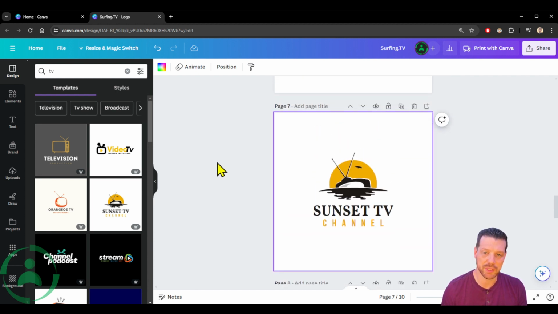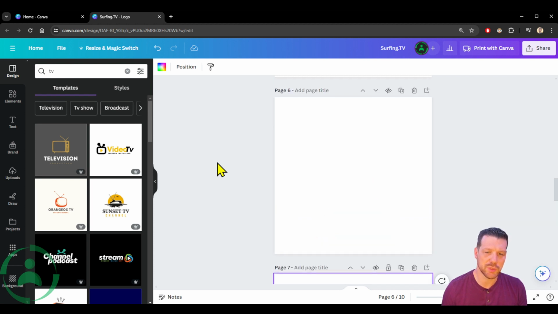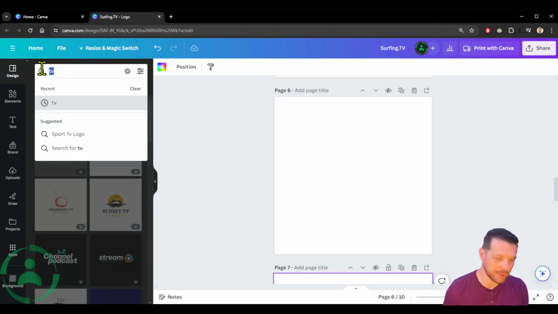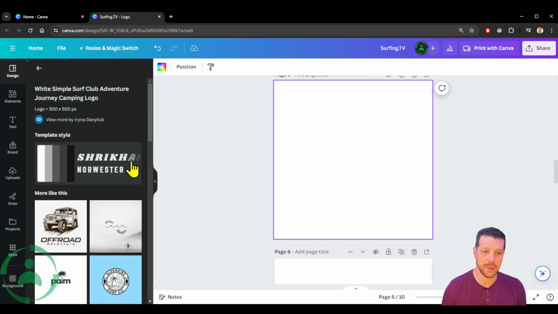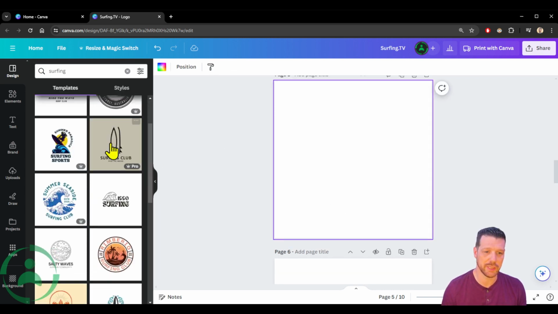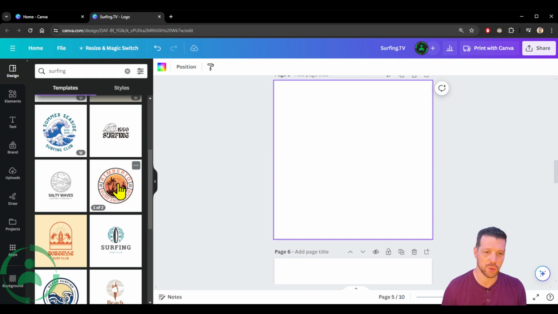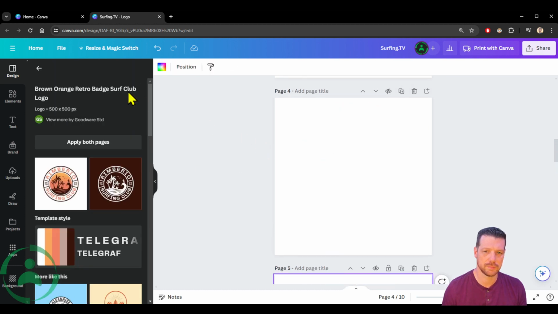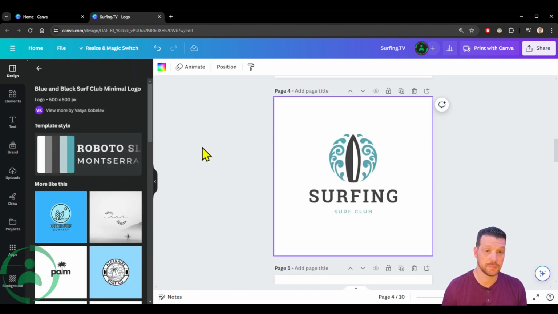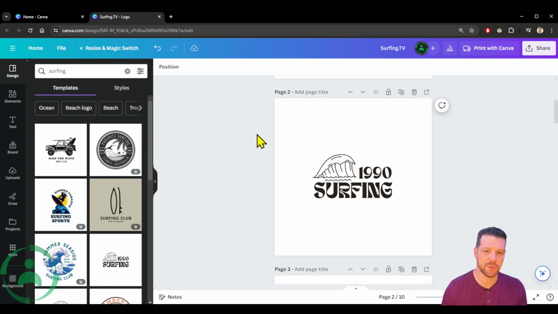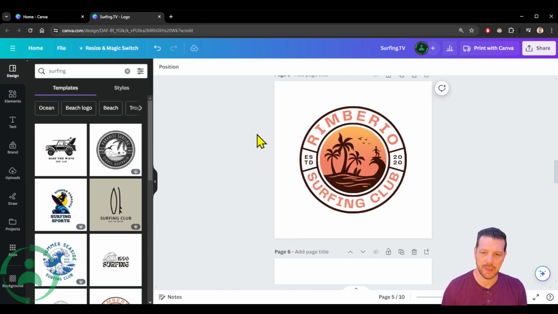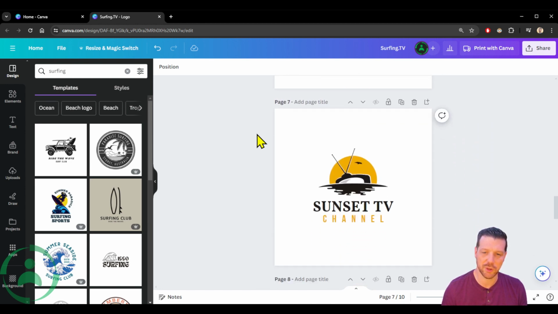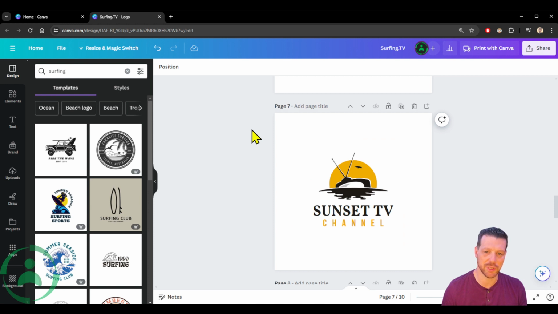Now I want something surfing related, so I'm going to search for surfing and add templates for that. Here's one with a Jeep. I'm going to keep looking for surfing related ones. I kind of like this orange. Here's a surfboard. And now I have some good inspiration for surfing and TV related logos. I'll scroll through them here. I pulled out 5 surfing logos and 4 different TV looking logos.